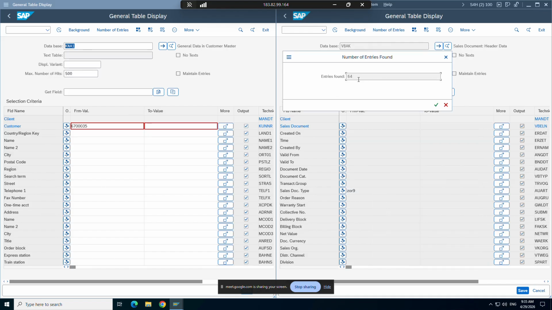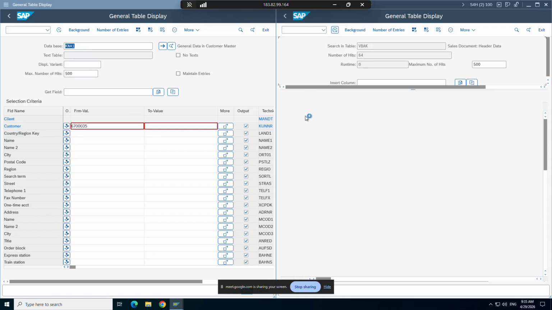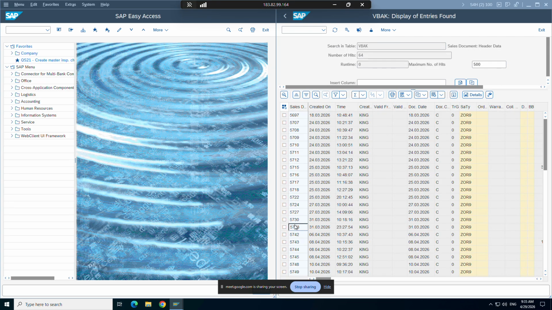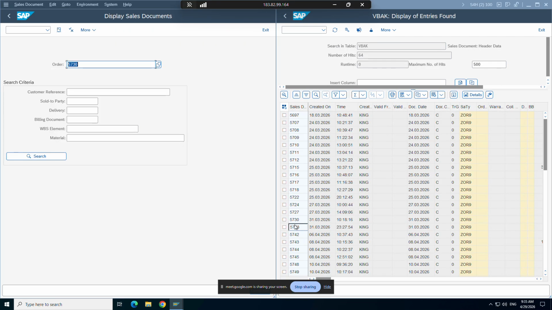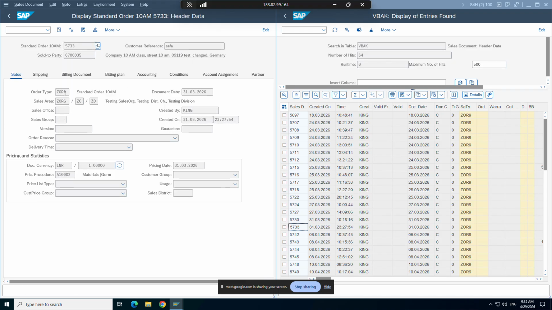Then you click OK. You found 64. That's fine. Then you execute it, and then you can take any order as a reference. Then what will you do? You will copy this order, and then you go to VA03, and then you paste it. So now you see this order is there with the sales order type ZOR9.